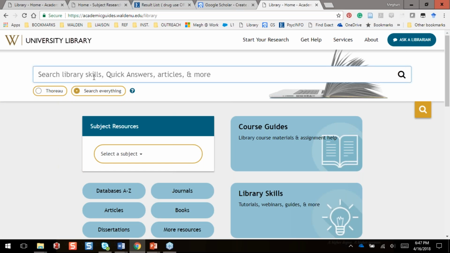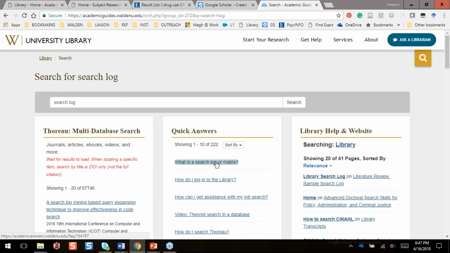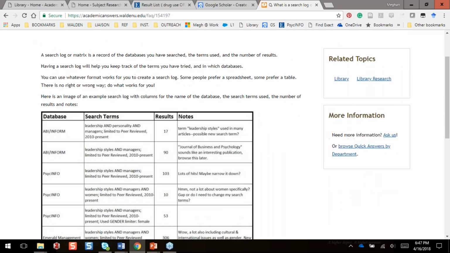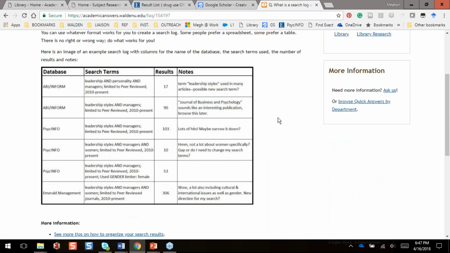The first one that I want to show you is a search log. Now remember how I was talking about in your chapter 2, how you have to describe your search criteria. So that is you keeping track of how you found the literature that's in your literature review. So to start keeping track of that, you can start something very simple like this, such as a search log. This is really at its simplest just an Excel spreadsheet.